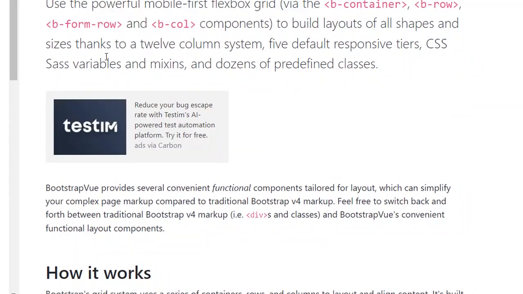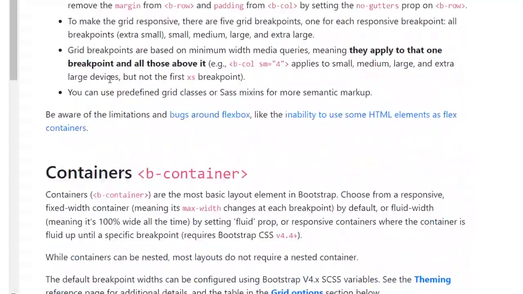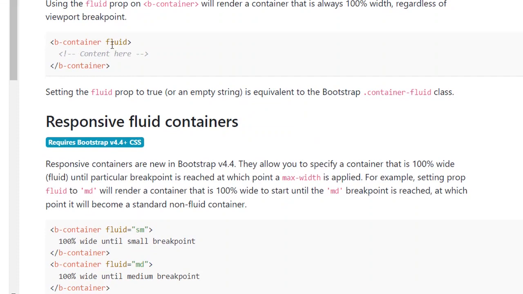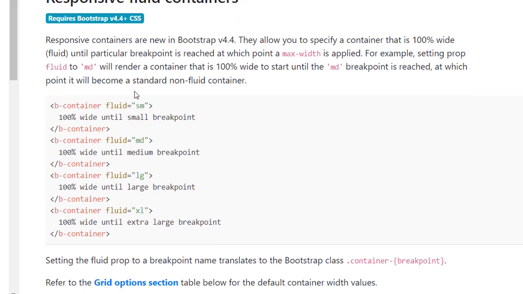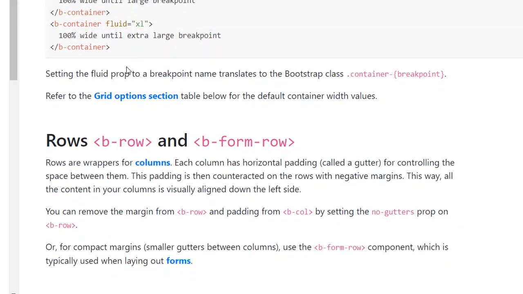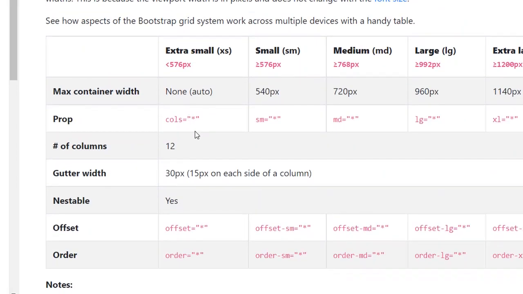And this explains the grid layout. You can see B container and then the class for the container. Then B row and then B call. So B call, B call, B call, and then you go ahead and read through. B container, container fluid for the width. Container fluid sm, container fluid, just like that. And then B row is also here, and then B call for the columns.